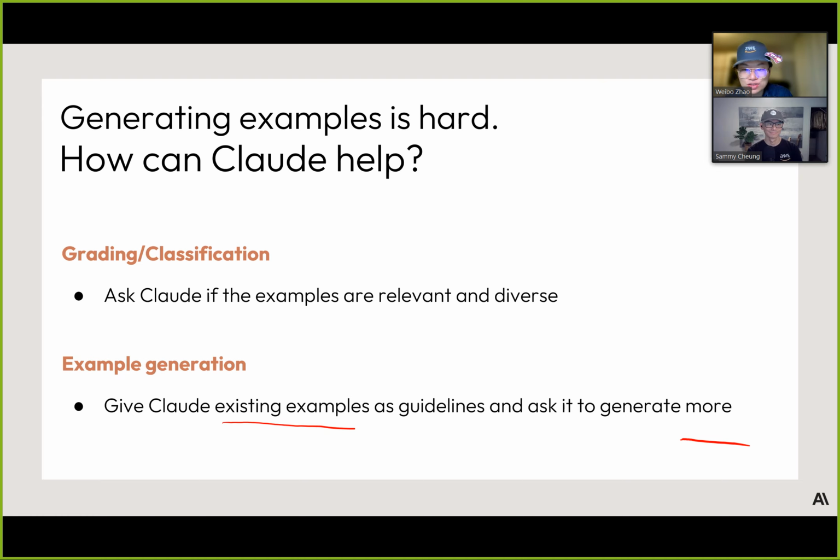Another thing is that we can define some guidelines about what is relevant and what is diverse, and ask Claude to evaluate whether these examples are good or not. Claude can give us some gradings or evaluations about the examples, so that it can accept only very high quality examples in order to generate accurate responses.